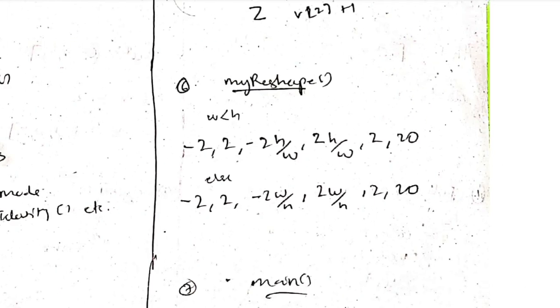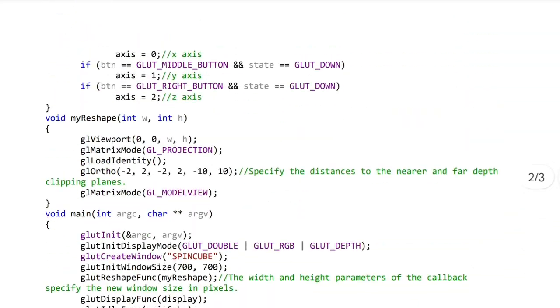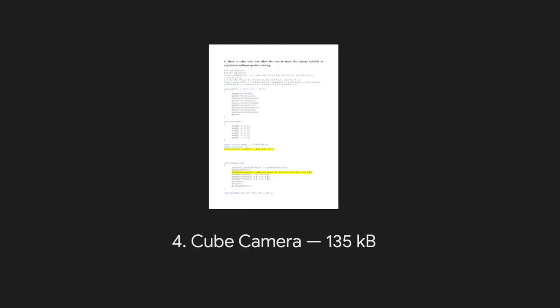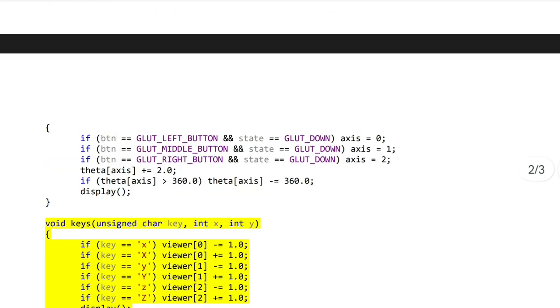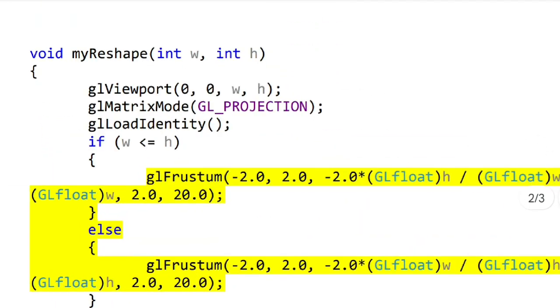Okay, let's see my reshape function. In the my reshape function, this is the my reshape function. Here just the initialization parts in the third program. You don't have much code to write in the third program, but in the fourth program we are discussing about the reshape function.